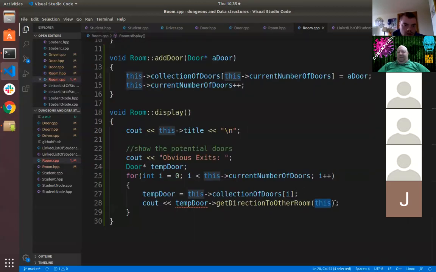So now after this cout, I also want to put a little space here. So we have north space, south space, east space for the obvious exits. And then in the end, we'll kick it down a line. Okay, so that'll be for a room to display itself. Right now, we're only displaying a room in terms of the exits that are in that room. All right, so let's put together these couple of puzzle pieces.